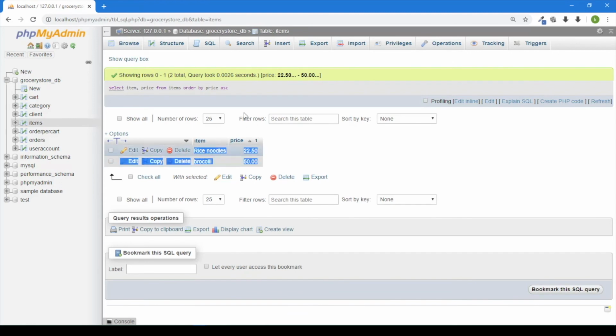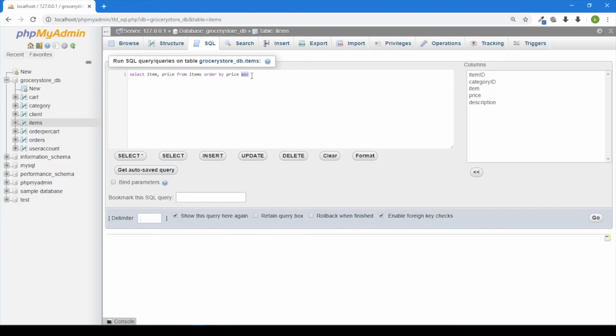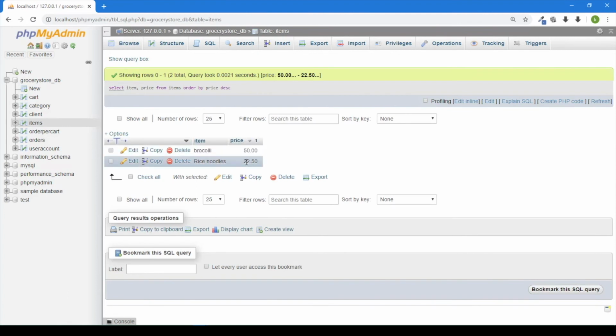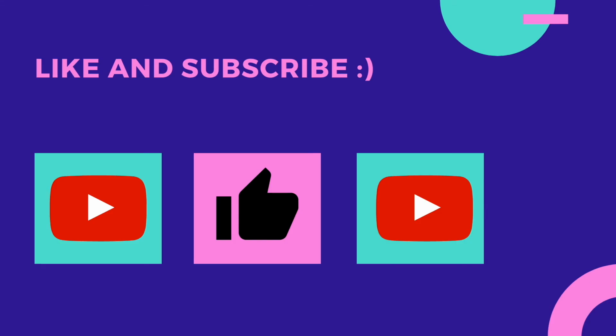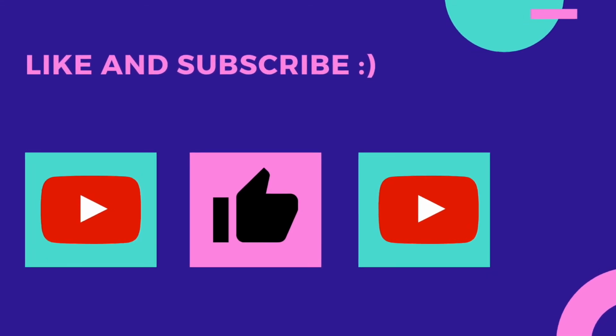Try naman natin ang descending. Just edit your query and change this to descending. As you can see, the result is from highest to smallest price. So that's how easy it is to use the order by keyword.